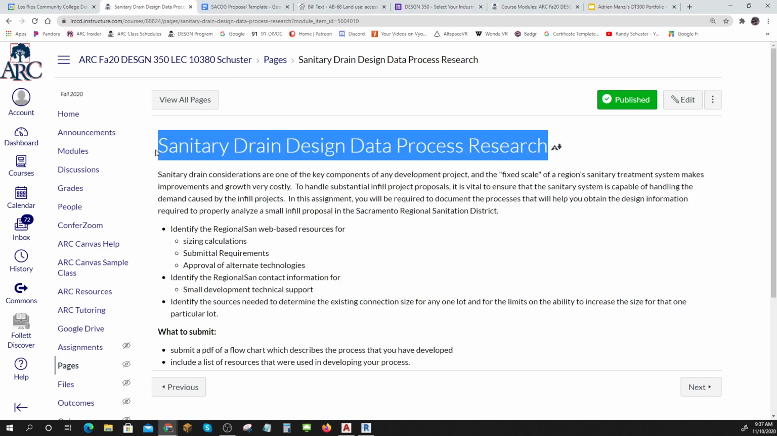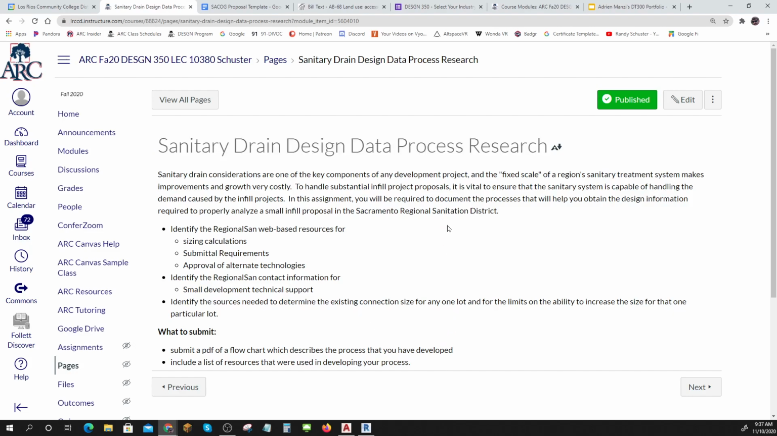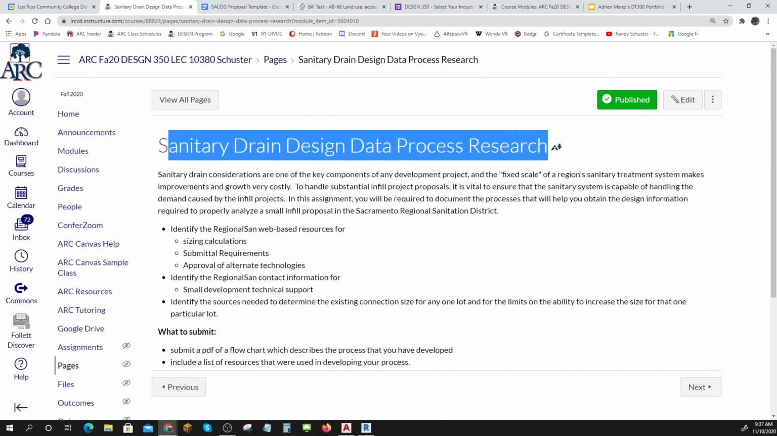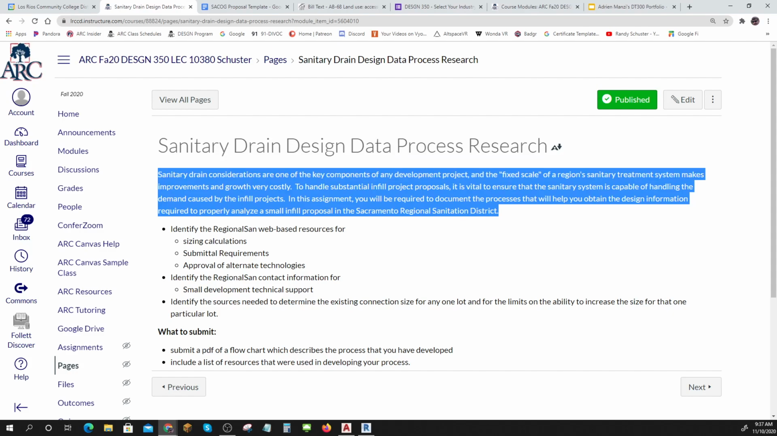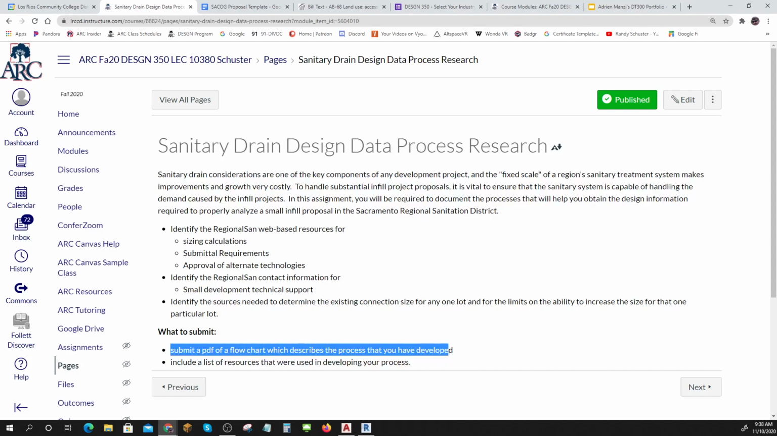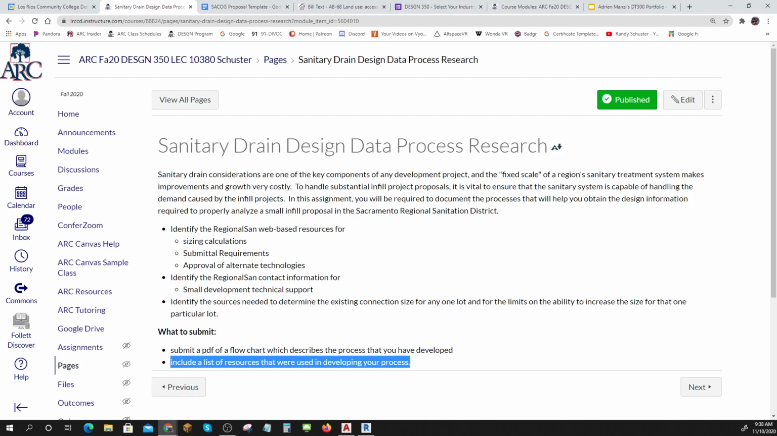If this one turns into a 2-weeker, a 2-module, we can do that. I know that I could do it in about a week, so I'm hoping that you could do it in about 2 weeks. But if you run into problems and need extra help from me, we can extend this one. So you're going to do a PDF chart and then a link to the resources that you used in developing that chart.